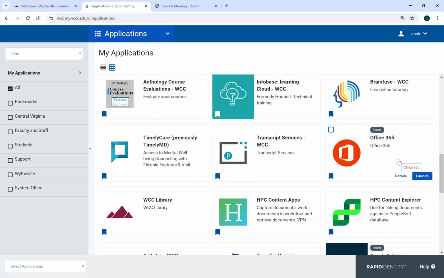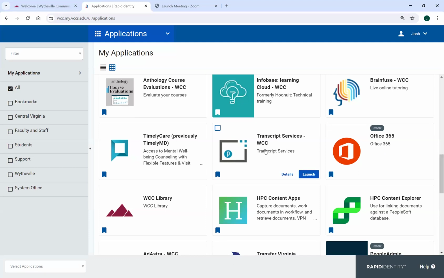Your Office 365 link is there. You have access to up to 5 different devices utilizing Office 365, the full array of the Microsoft Office package at no cost to you. This also includes OneDrive, Forms, in addition to your Word, Excel, PowerPoint, Access, etc. Great option for our students.